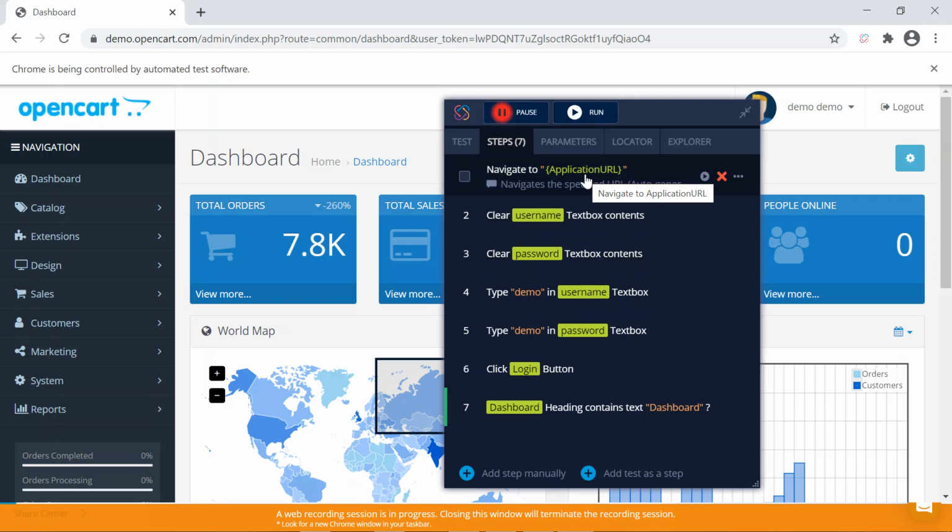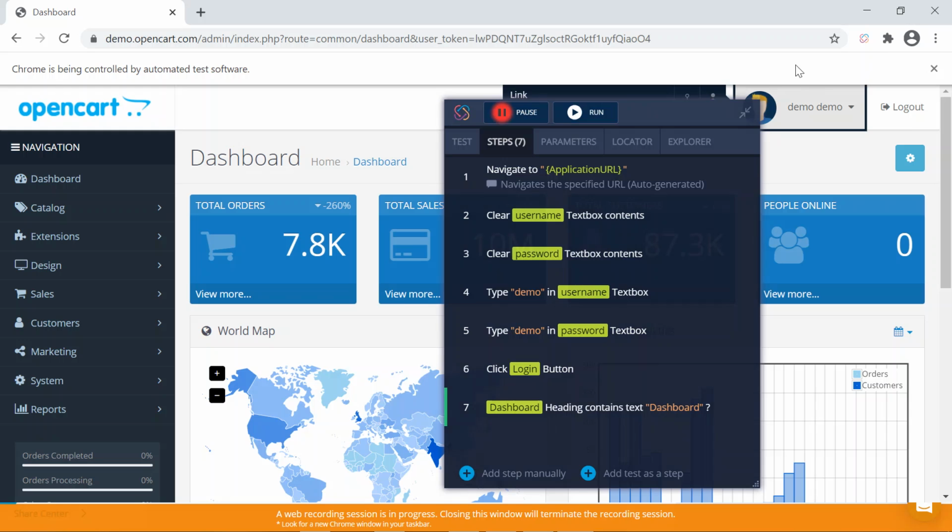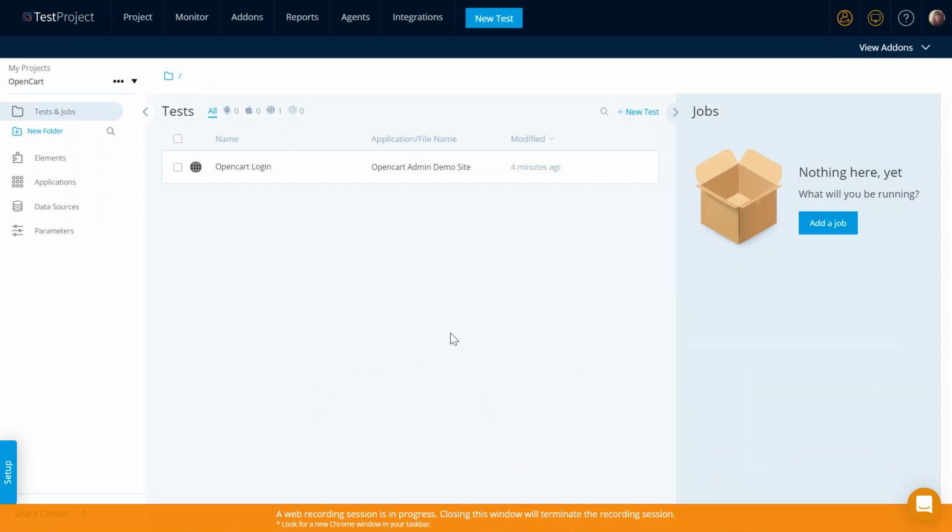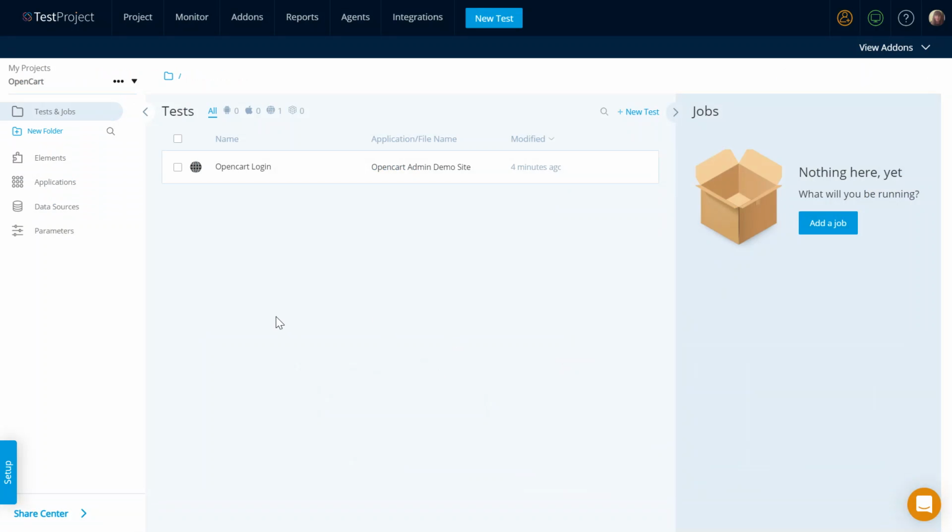So let's look at our test. We're going to navigate to the URL, clear the username and password text boxes. We want to type in the username and password we want. We click the login button and we do some validation that you've landed on the next page. So we have our test.